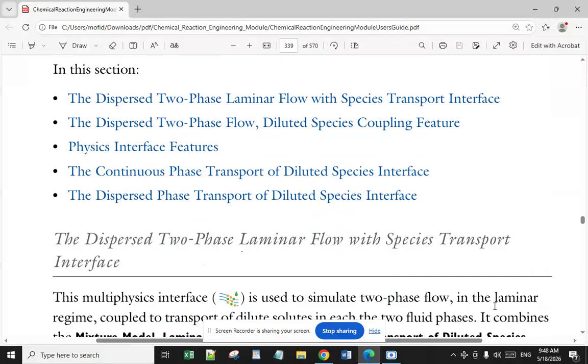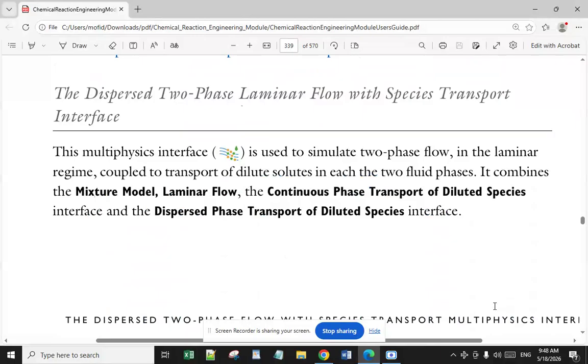In this section, we want to go through the Dispersed Two-Phase Laminar Flow with Species Transport interface, the Dispersed Two-Phase Flow Diluted Species coupling feature, the physics interface features, the Continuous Phase Transport of Diluted Species interface, and the Dispersed Phase Transport of Diluted Species interface. The Dispersed Two-Phase Laminar Flow with Species Transport multiphysics interface is used to simulate two-phase flow in the laminar regime, coupled to a transport of diluted solutes in each of the two fluid phases.